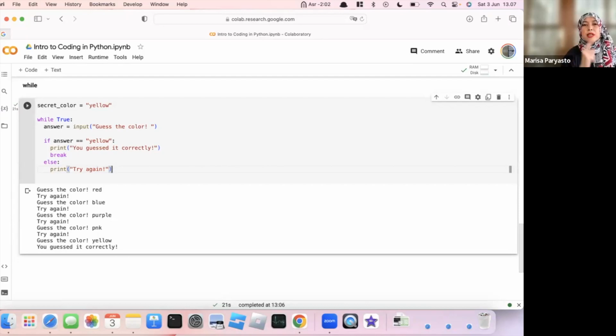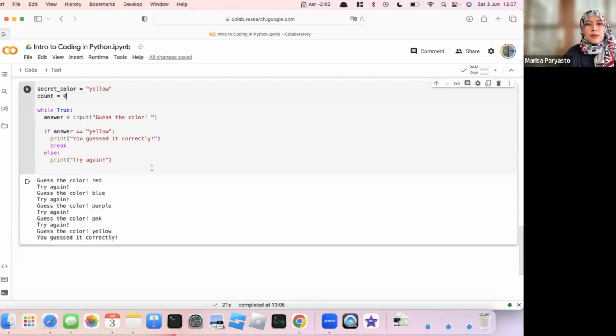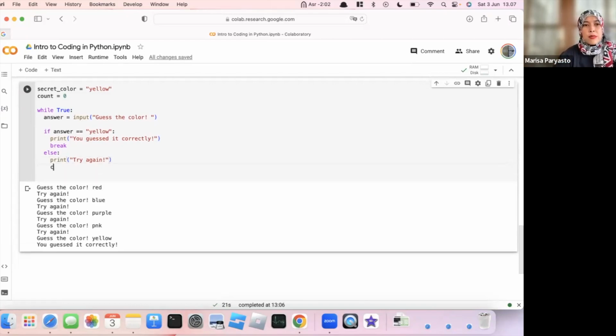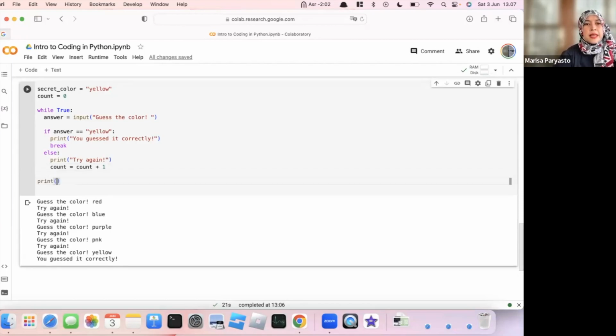Okay, let's say I'm going to add something interesting in here. How about we add some count? So at the end of the game, every time we try, we will add to the count so we will know how many times we have tried. So we can print here: you guessed it correctly after count times.